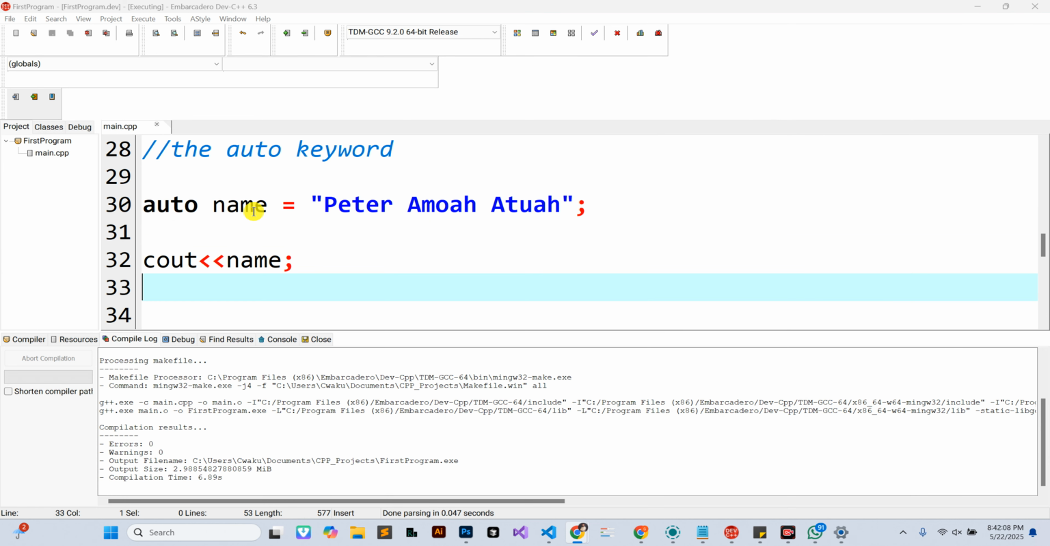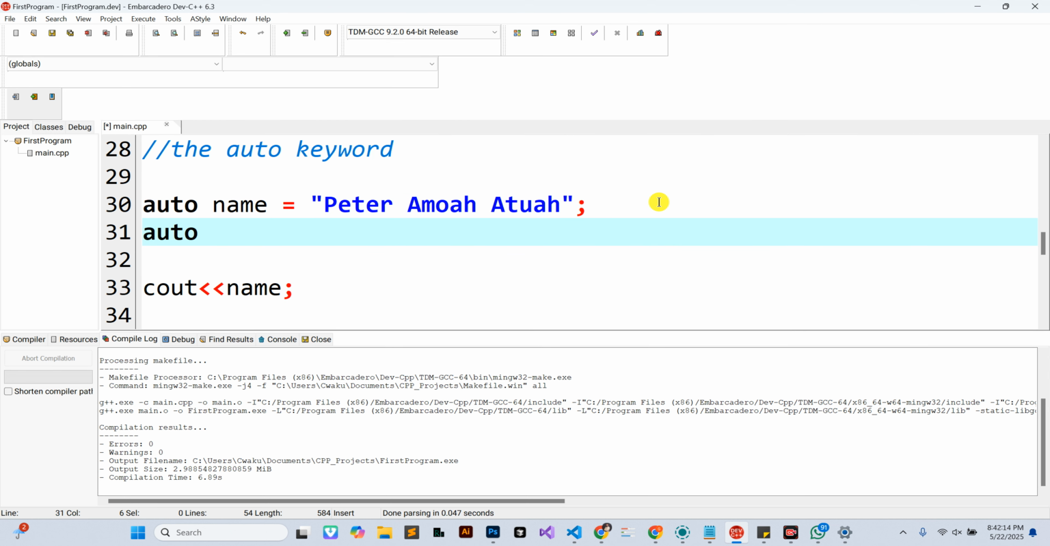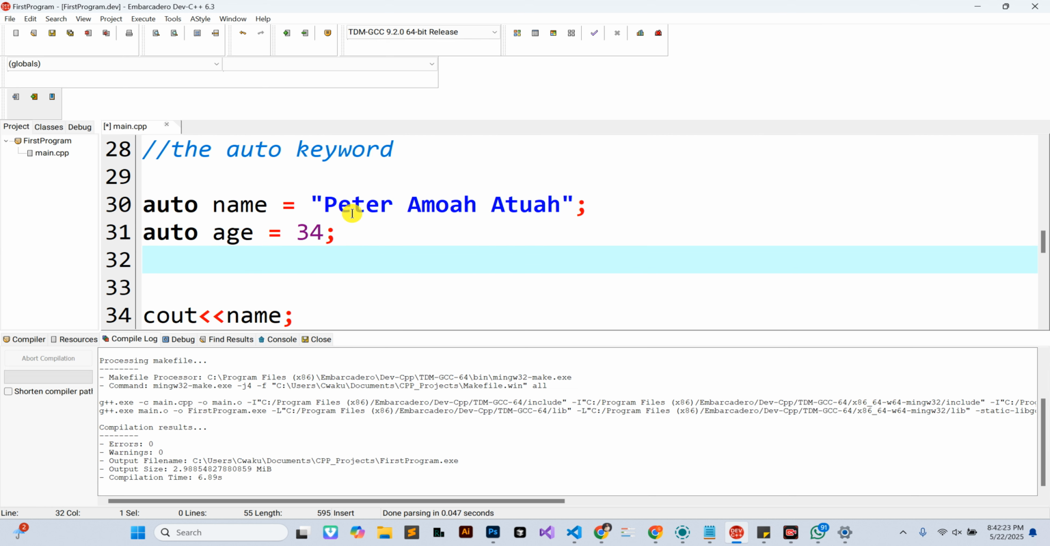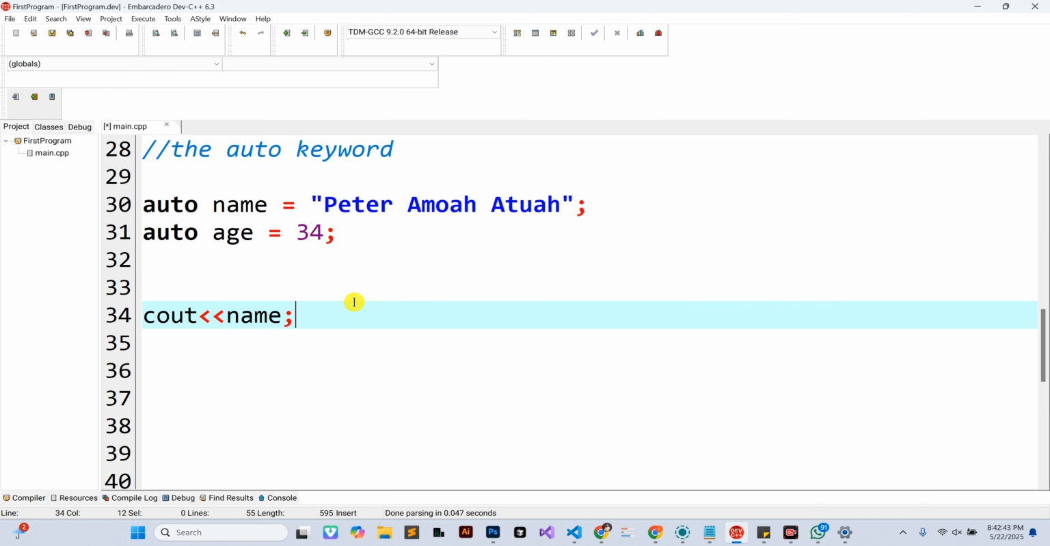Alright, so what happens is if I do another auto and I'll say age, and then I say 34, automatically C++ will be able to infer that this data here is an integer data, and then behind the scenes it will convert this to an integer data type or integer variable. Does it make sense? So that is what the auto does.